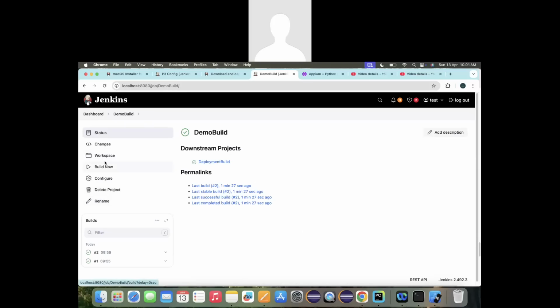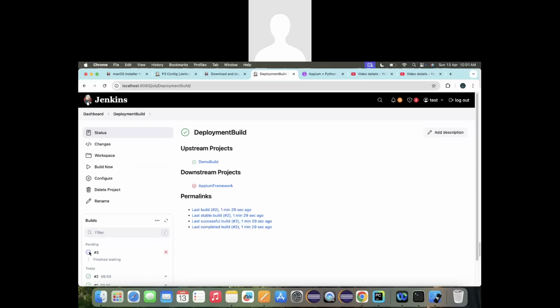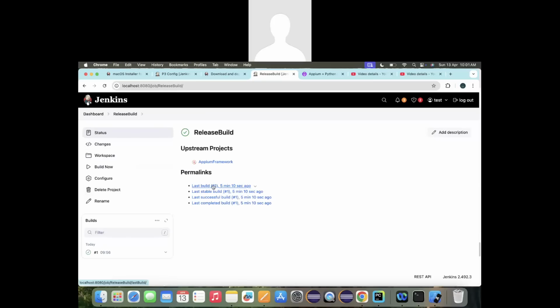So now when I click on this build, it will execute for the third time and the deployment build will execute for the third time. Once the deployment build has executed for the third time, it will execute the Appium framework for the third time. And even if the result is a pass or a fail, this time the release build will execute for the second time. Perfect. So this is the way I am correlating them, one after another.